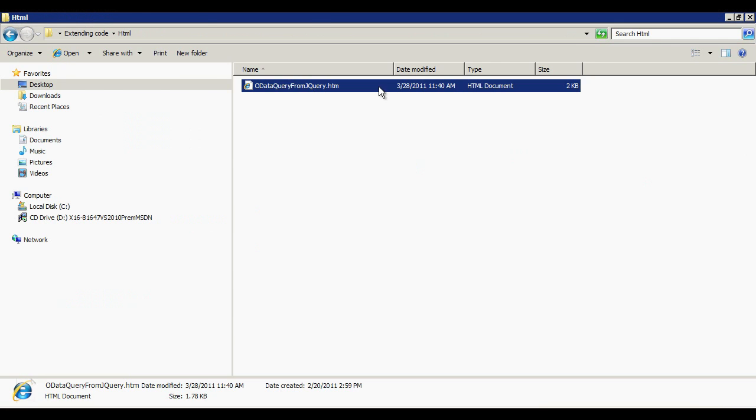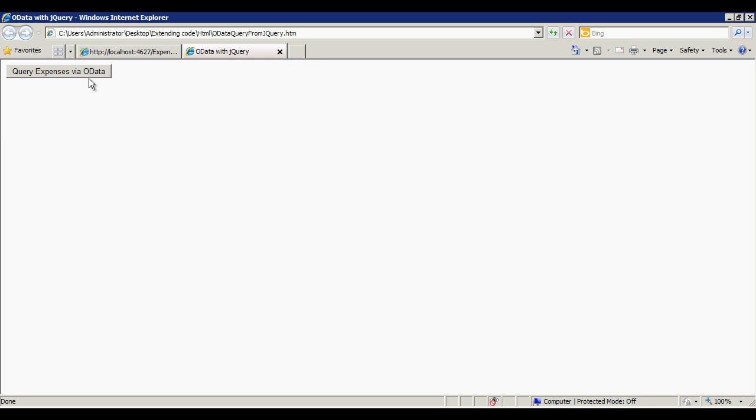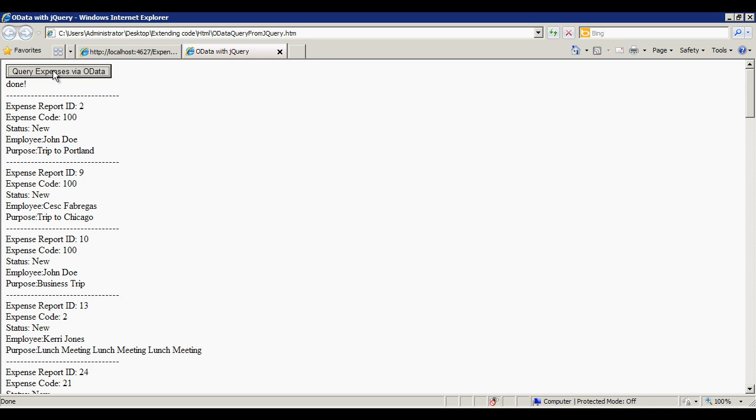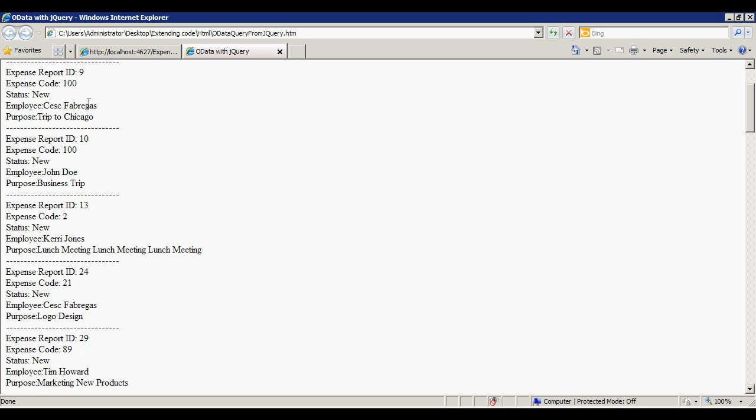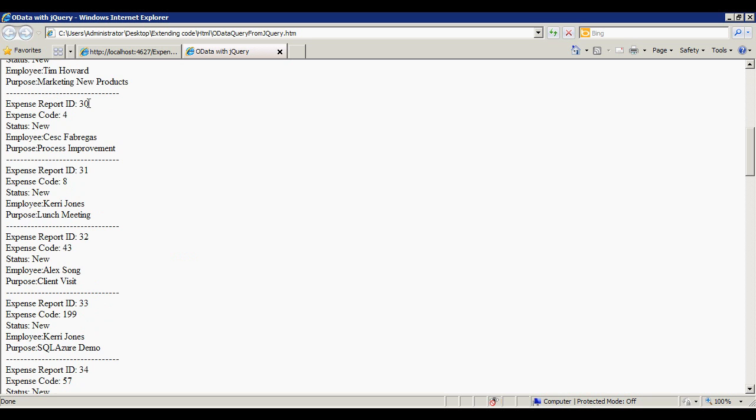Since this is just an HTML page, let's just run it from File Explorer. By clicking on the Query Expenses via OData button, we will connect to our service URL and return the data we requested. Great, that was nice and easy.